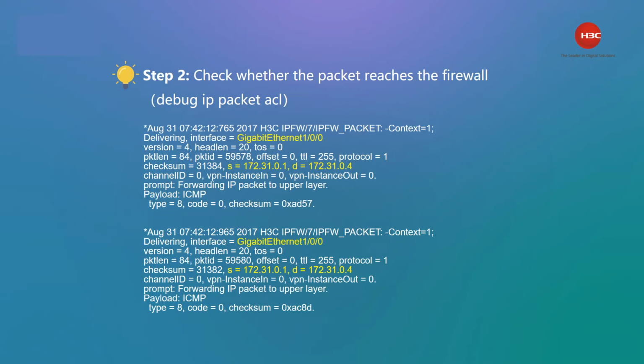The debug information under normal circumstances is shown in the figure. The debugging IP packet has debug information matching the ACL. The debug information indicates that the firewall receives the ICMP packet from G100. The source address of the packet is 172.31.0.1, and the destination address is 172.31.0.4.